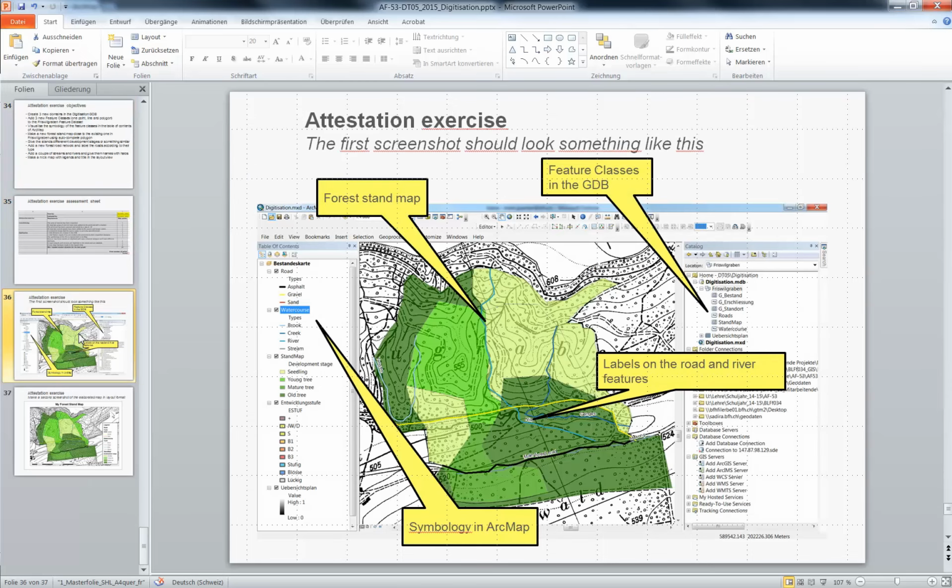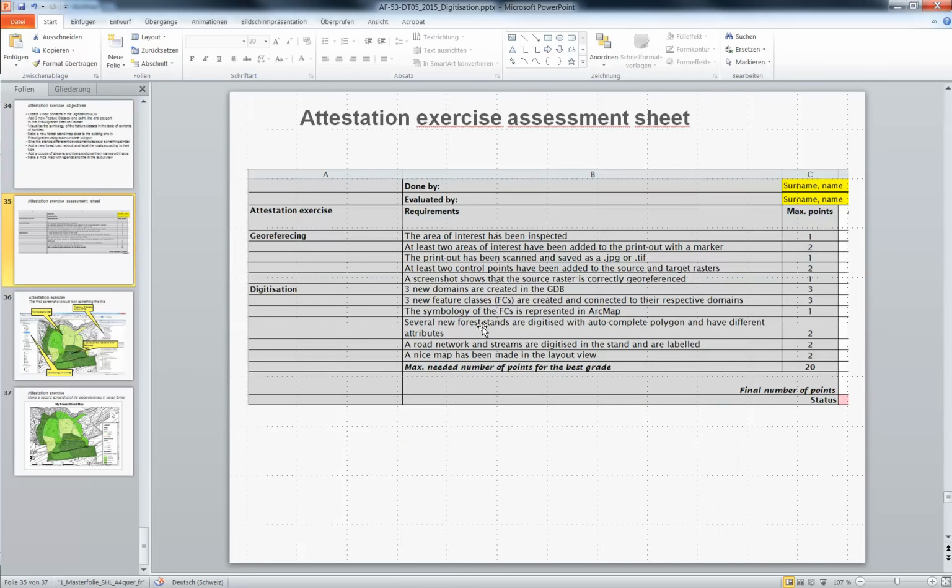This is another example. What exactly do I want? How many points do they each give? And 20 points is the maximum. If you get 11 points, you've passed.